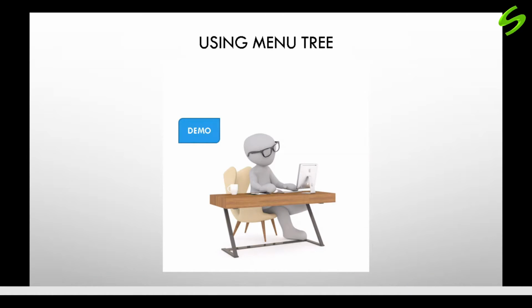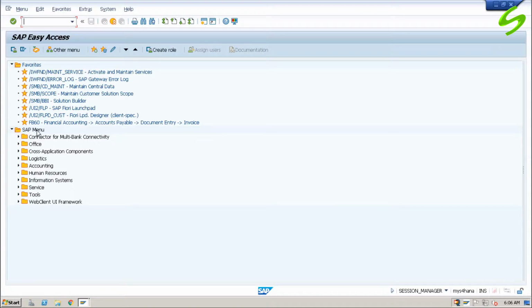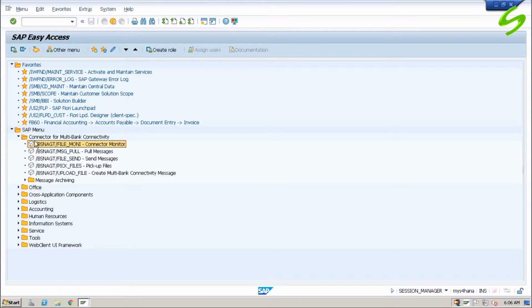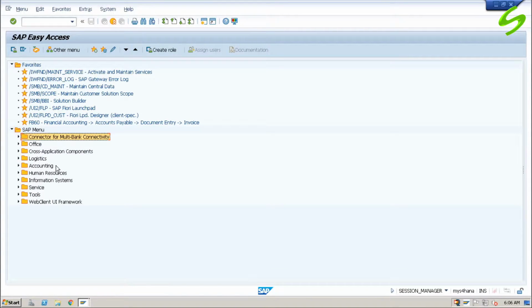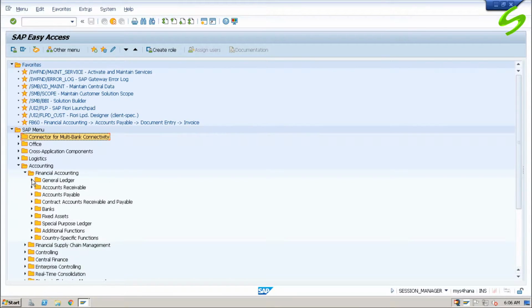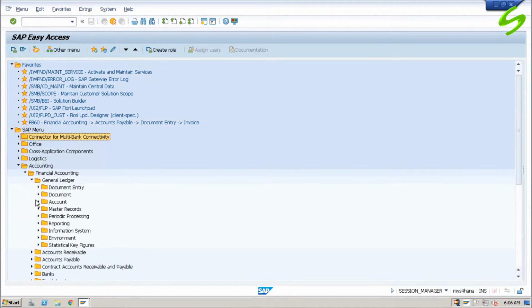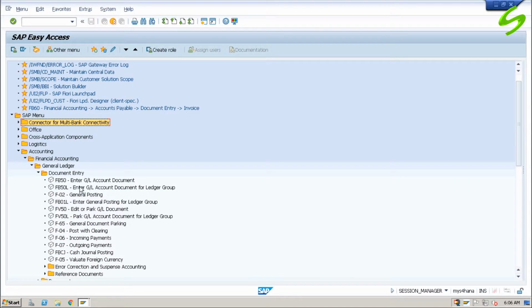demo on this section. As I said, we just need to click on the triangle to navigate to the transaction we want to go to. Let me use accounting to go to the invoice posting transaction. Accounting, financial accounting, general ledger, document entry. This is enter GL account document. So this is how we drill down to reach the transaction using the menu tree.